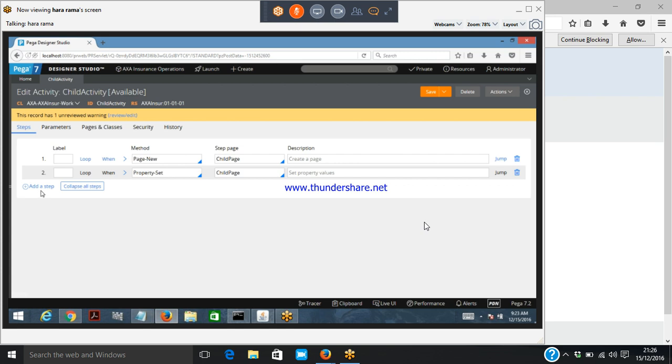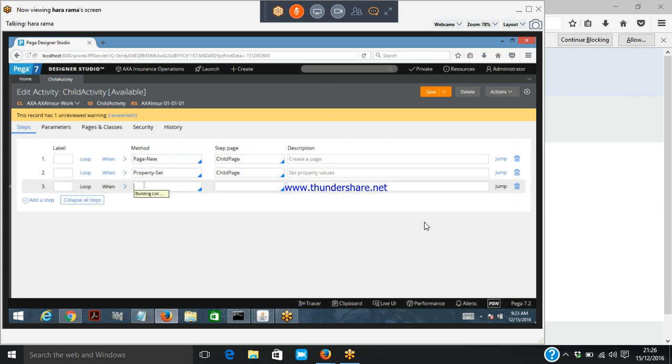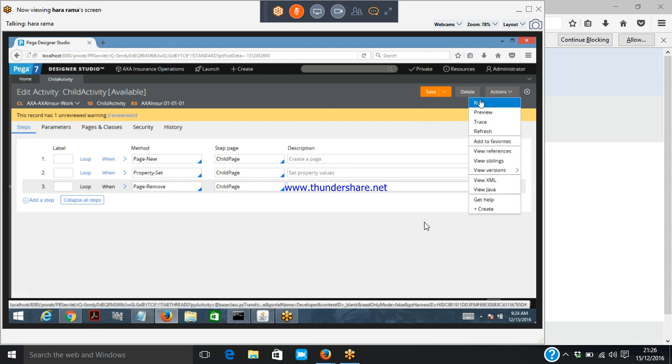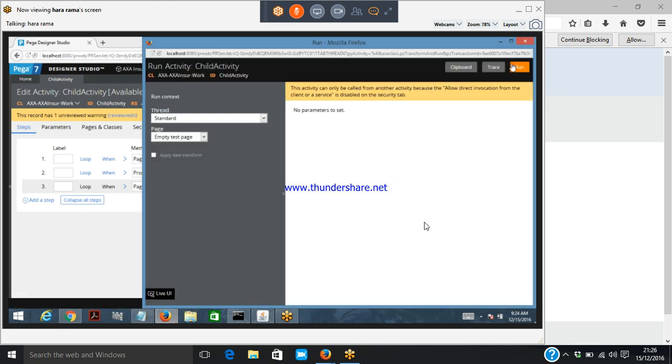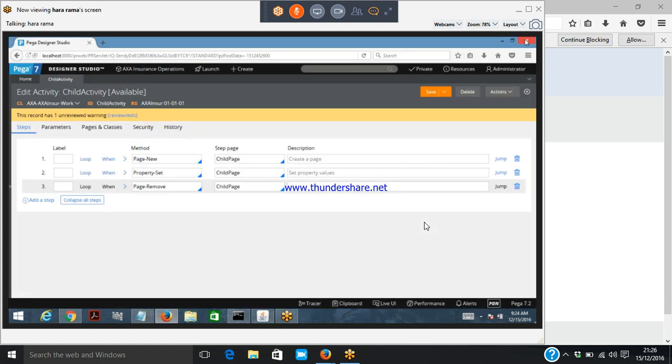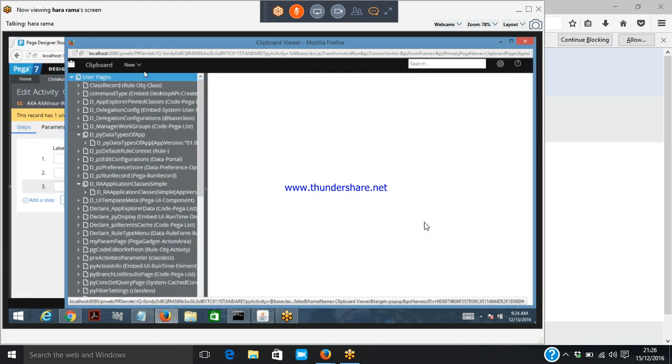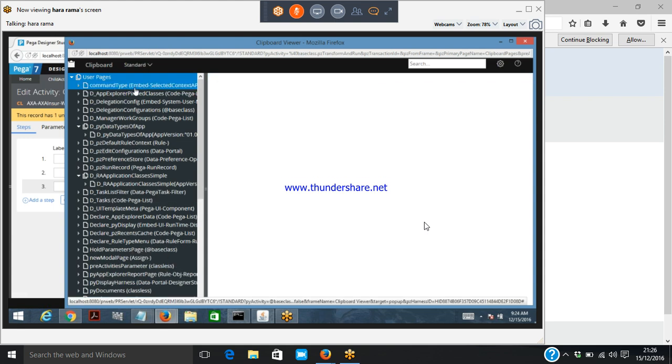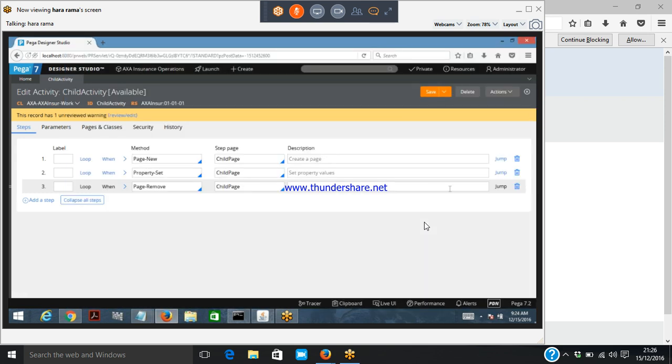See, I am going to do one more thing now. You tell me what output should be available. I am going to do page remove child page. So if I execute this activity and go to the clipboard, what should be available? There will be no child page. Child page will be there or it will not be there? It will be deleted. It should not be there because we are creating it, assigning it properties, and then deleting it. So if you go to the standard thread now, it's not there. See, this step has been executed to remove the child page. Okay, so you can test it when you are working on it.